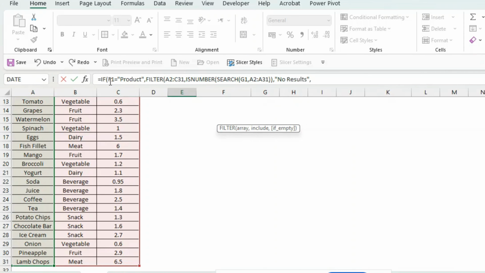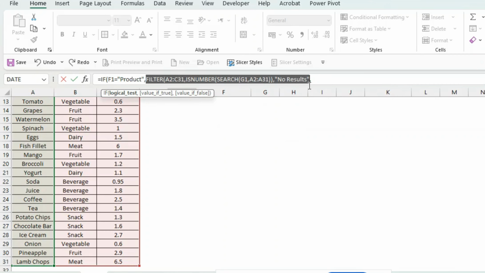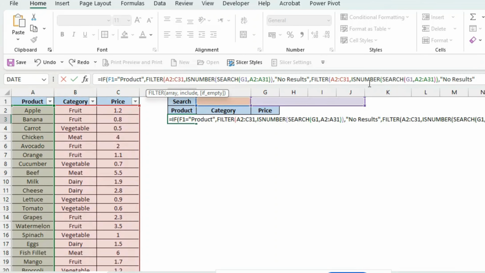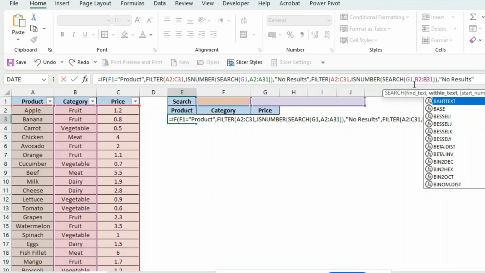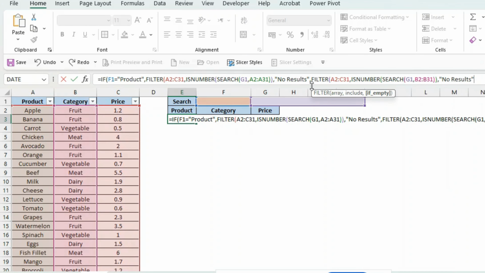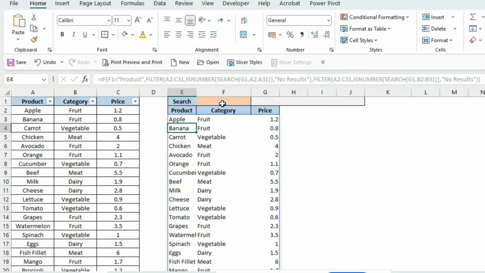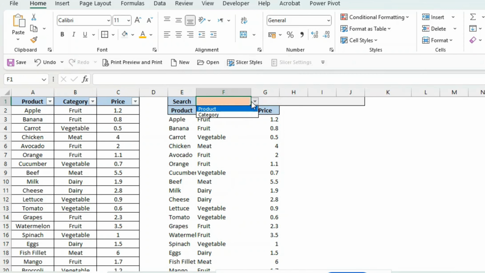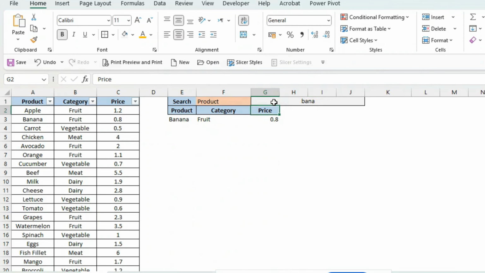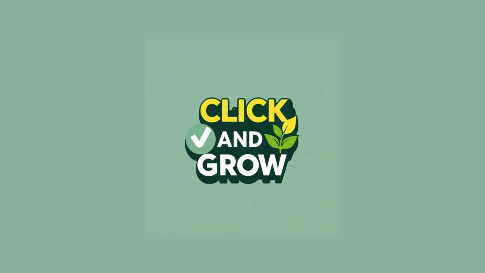And for the category, we will use FILTER. We'll search from A2 to C31. And ISNUMBER, SEARCH G1. And here we'll choose the column of category B2 to B31. If there is no results, we will see no results. And now check your drop-down choice and your filter based on word you type. Let's try it.